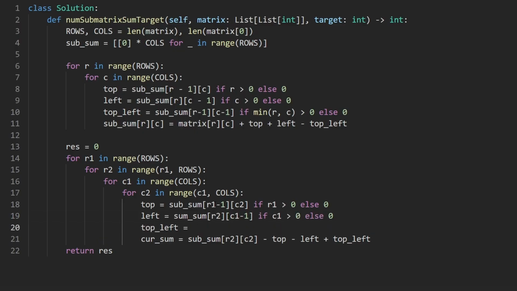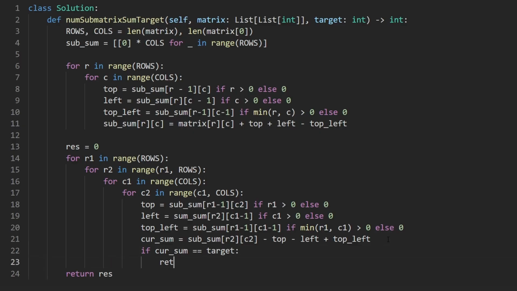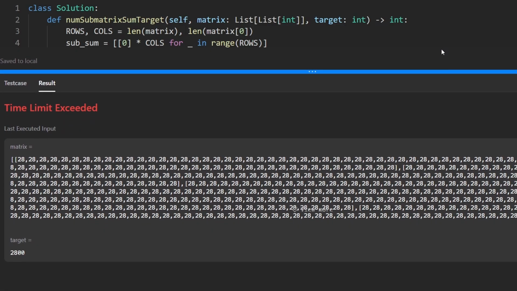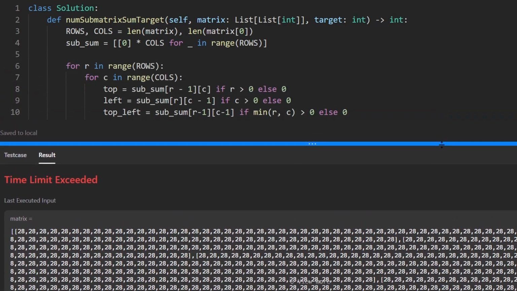And then top left is the easy part, I guess. Subsum is going to be R1 minus 1 and then column 1 minus 1. And again, if minimum is greater than 0. So there we go. We got the current sum of this submatrix, but what do we do with it? Well, if it's exactly equal to the target, then let's increment this result. Whoops, had a typo. This should be subsum, but you see that this solution actually gets time limit exceeded. So let's see if we can optimize it.